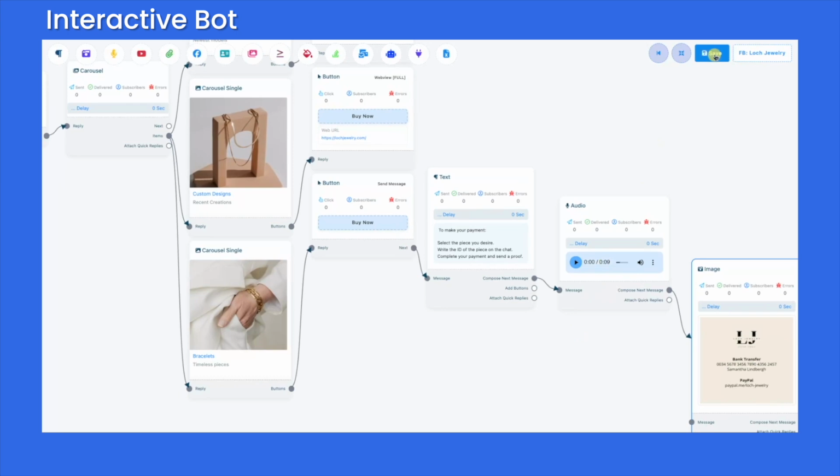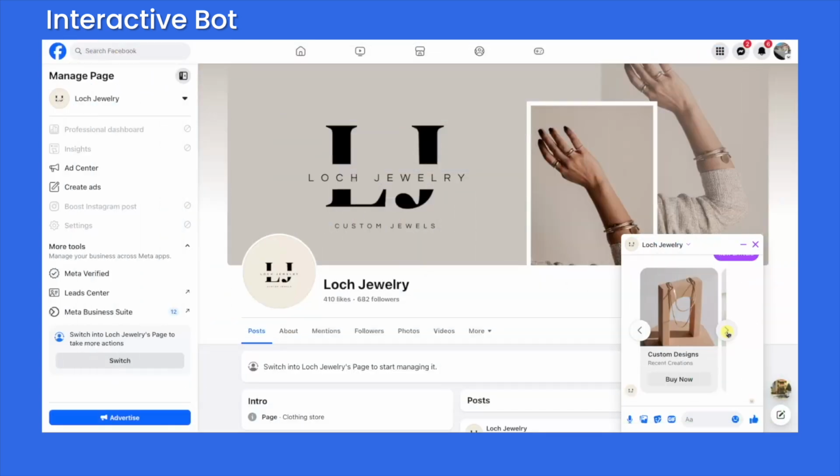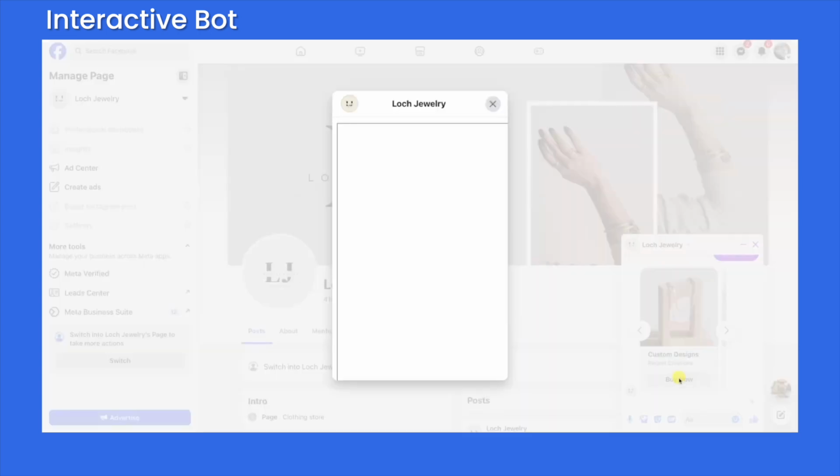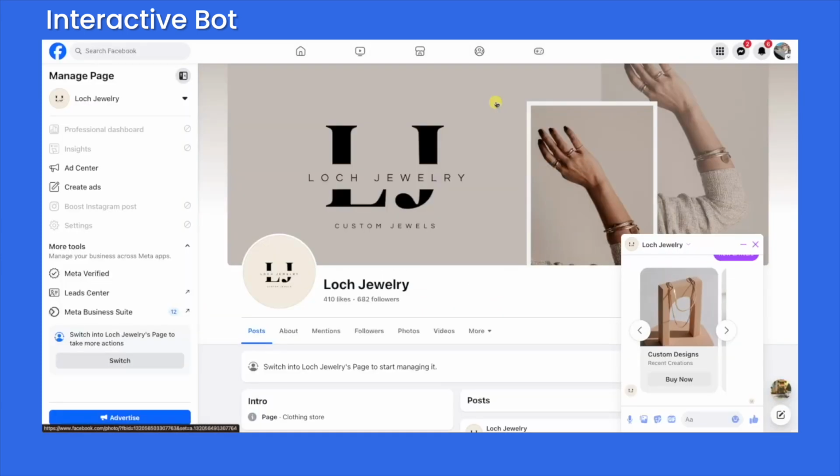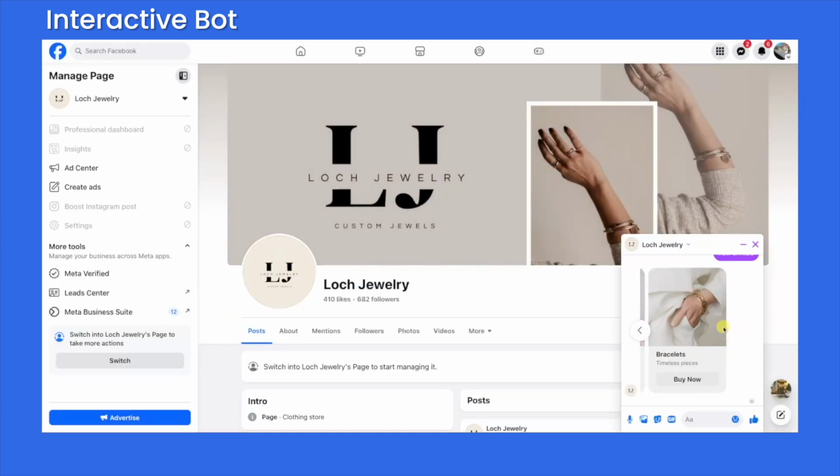Let's save and test. Here's the keyword. There we have the product showcase. And let's test the buttons so you see the difference. This one, the link, will literally take me to the page out of Facebook. Let's go back. Now the web view, it opens this window. And I can complete the purchase right here. Finally, the third button sends me the payment details. And that's how you configure a sales assistant.